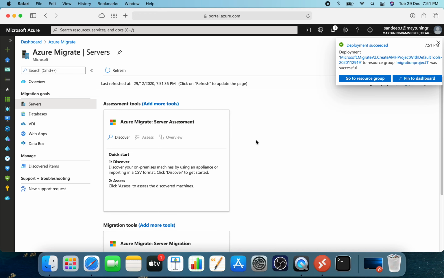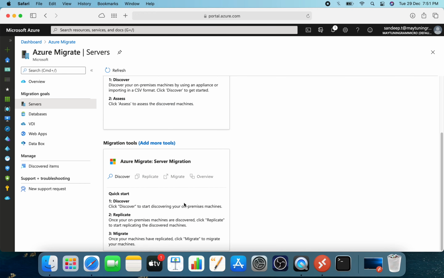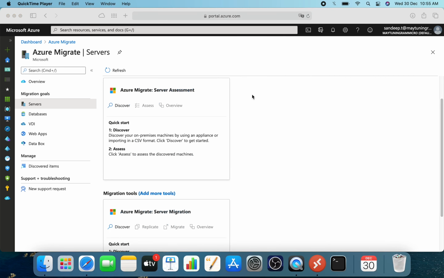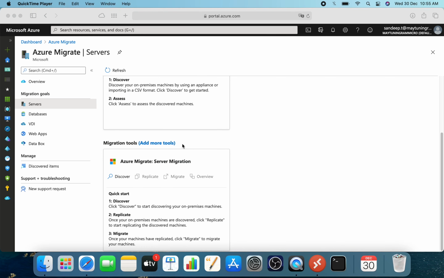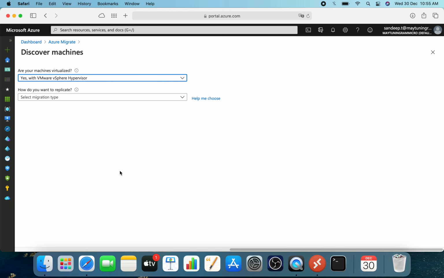So I think it's created. Now you can see Server Assessment and Server Migration tools are added to my project. Using the Server Migration tool, let's start the discovery process. So this is where you can discover your servers. The first thing is you need to select your virtualization type. I'm using my AWS instances, so I'm using the last option, physical machines or any public clouds like AWS or GCP. So I'm using this option.